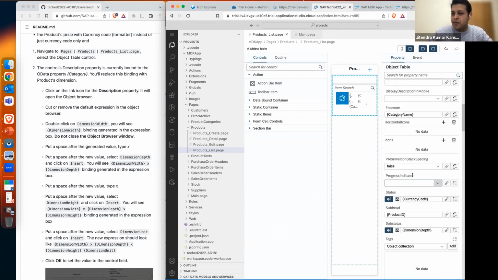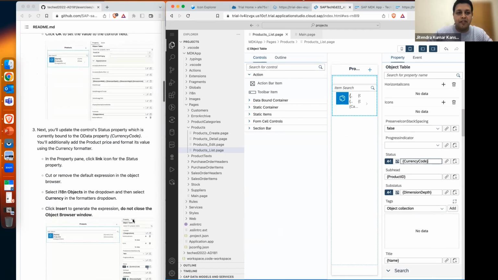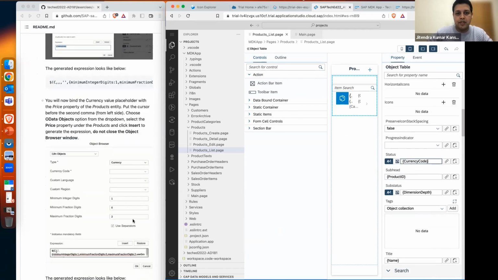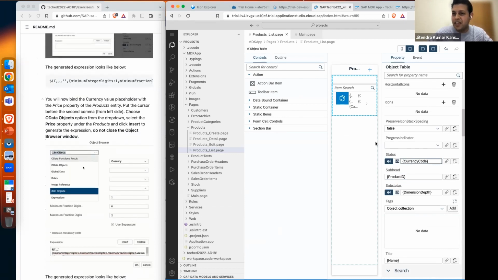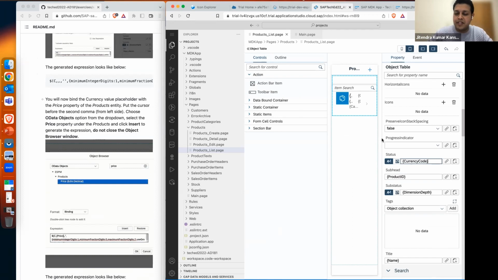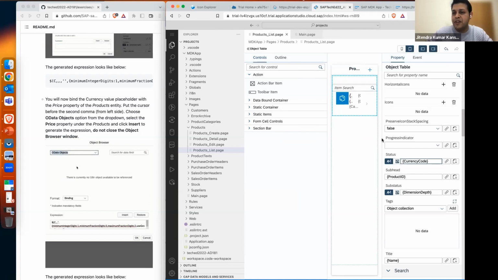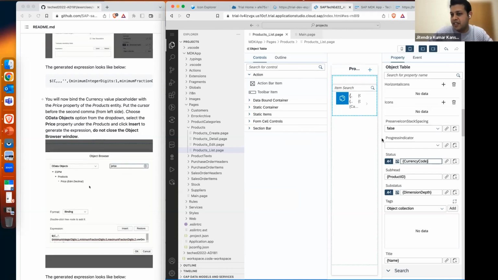And for the currency code, we will basically use formatting. So we will use the MDK formatter so that we will see the currency value as per our device regional setting. In some countries, the currency code appears after the value, and a period or comma is used as the separator depending on the regional settings.